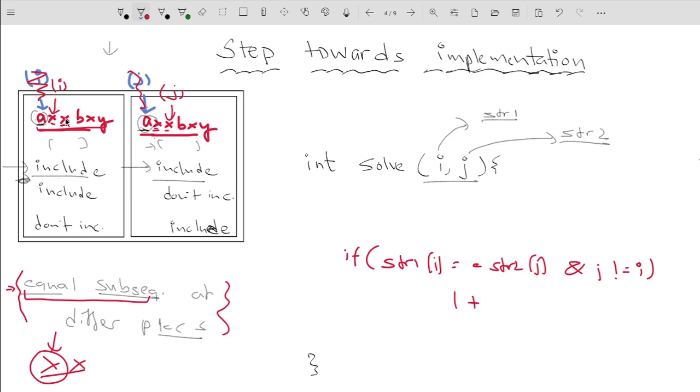Then once I include the character, I can call the same function for i plus 1 and j plus 1. So this is solve(i plus 1, j plus 1). This is nothing but moving one step forward. Once I have included the current character, then I'll do i plus 1, j plus 1. This is like including from both the strings, right? So if I have a string, let's say a b c d, and I'm at this position, and I include the character, then I have to move to the next position, right? I hope you understand this. So including from both basically means I'm going to increase both the pointers. Once this is clear to you, you just need to write return here, right?